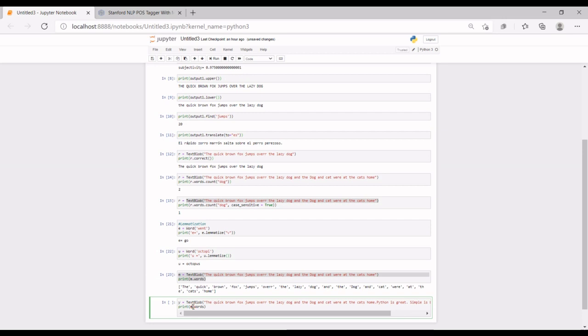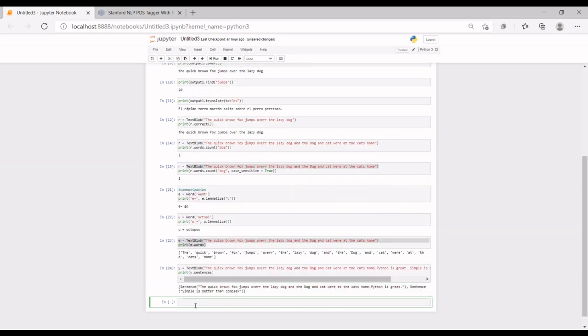Then I put y here, and change this to sentences. Then let's run it and see. So you can see it's broken down into sentences. This is one sentence, and there's the other sentence. So this is called tokenization.